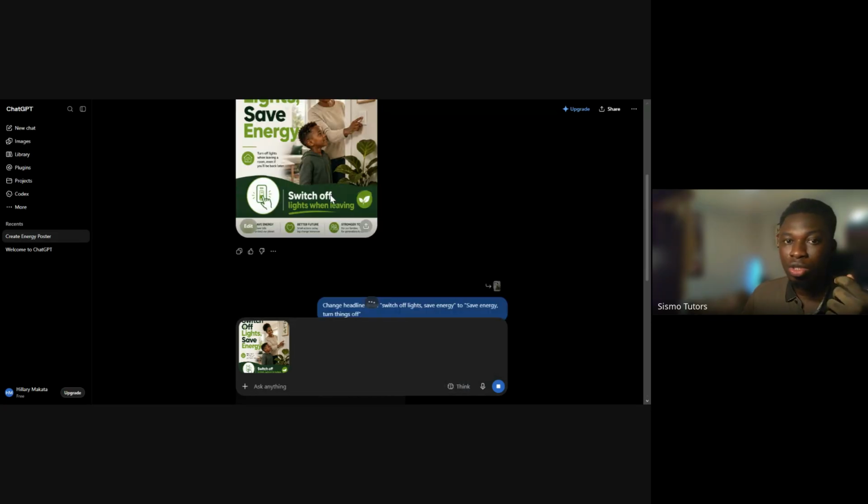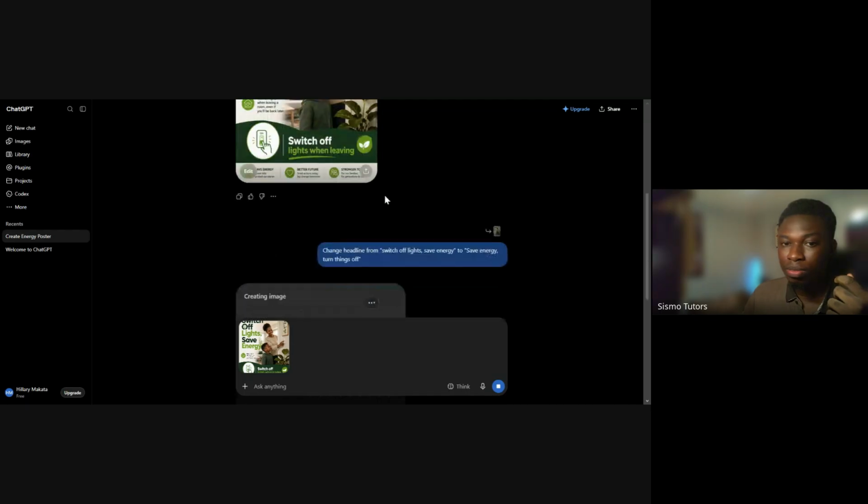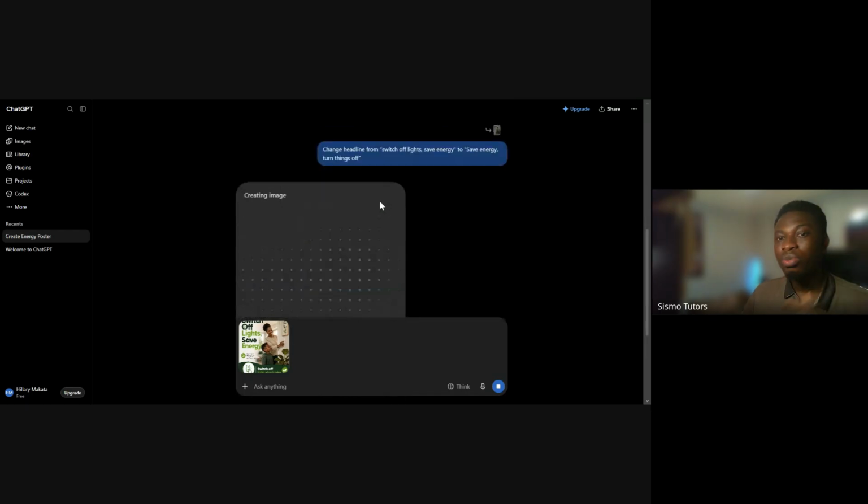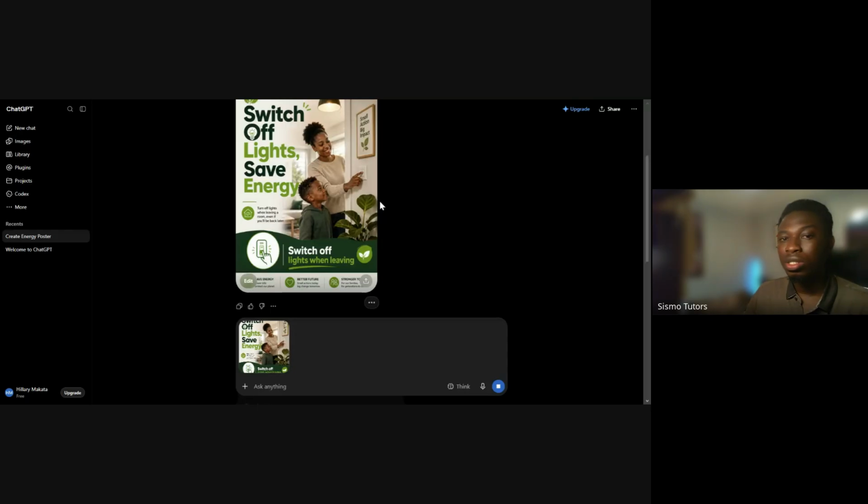Let's wait for it to try and change this particular headline. So the reason we are not seeing errors on this design is because we gave it the information to use. We first of all generated the headline, additional information, call to action. So it already has the full information to use for the design. That's why I'm not seeing a bunch of, let's say, useless elements on this design.